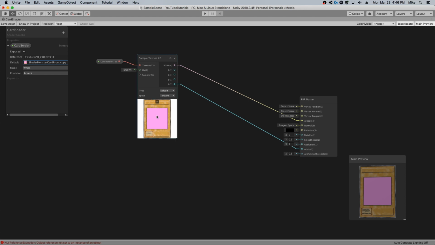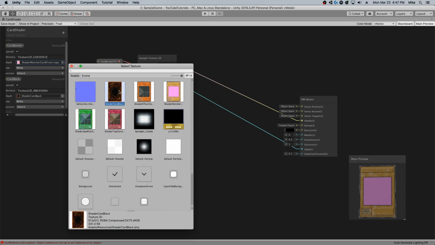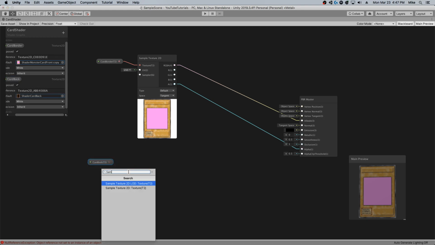One of these things is actually very easy to change, so I'm going to show you how to render a different texture on the back. So I'm going to make a Card Back property up here. I'm going to select my shader card back right here. And with a similar pattern, we're going to sample the Texture 2D.